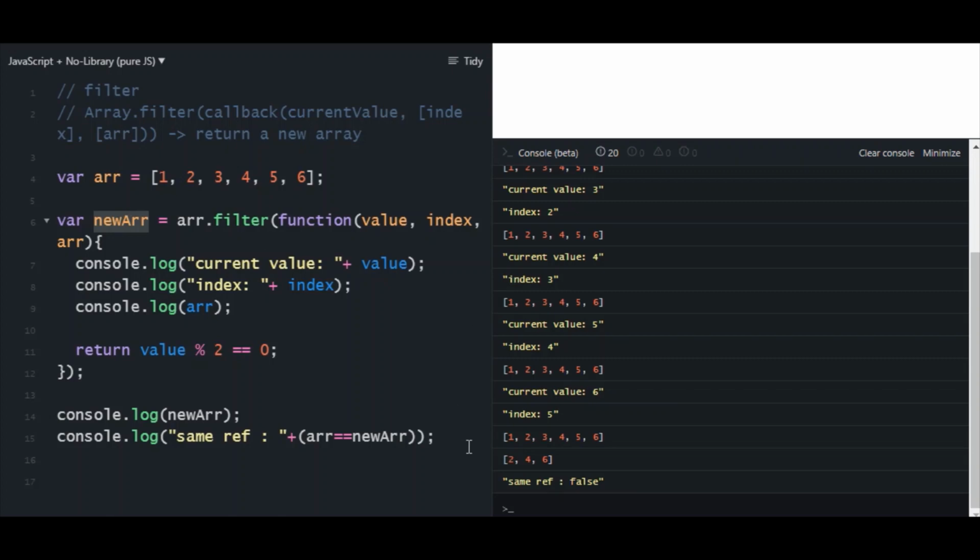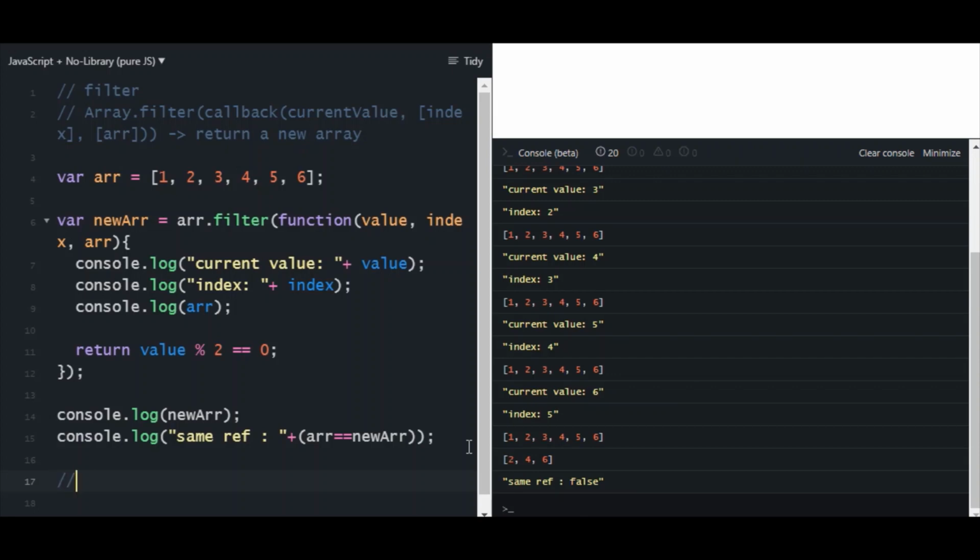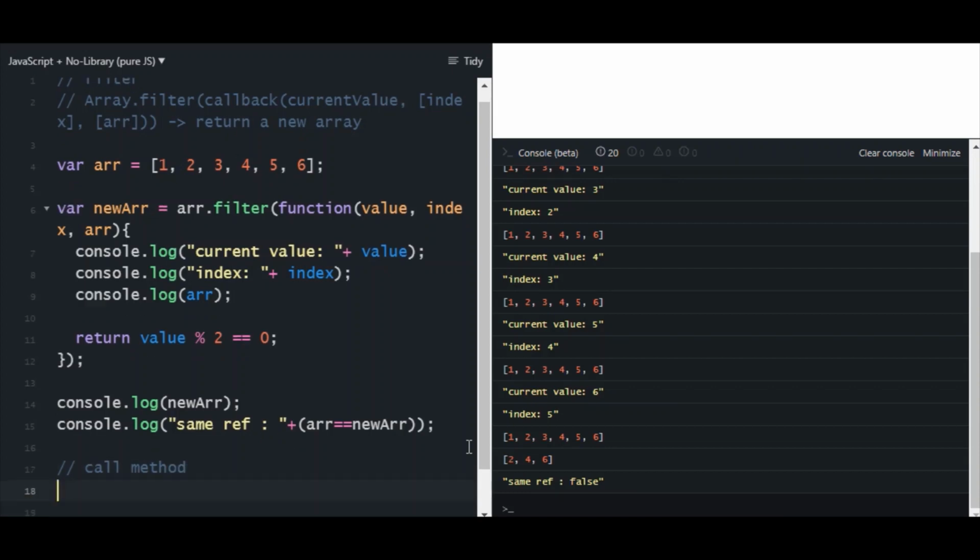Fine. Let's say if we have a different data type like a string, and we want to apply filter on that, so how can we do that? For that we need to use the call method. Okay, let's see how to do that. So Array dot prototype dot filter, and we need to have a call method for this. And let's say we have "hardcore code", then we have the callback function.